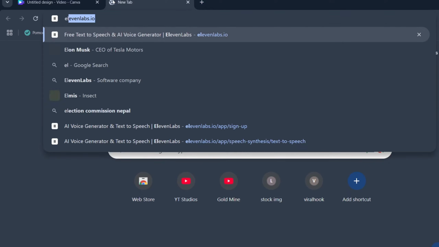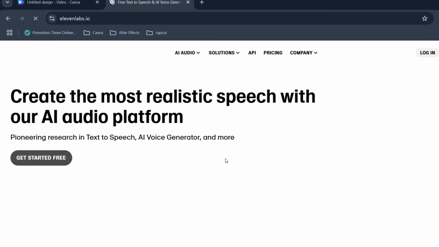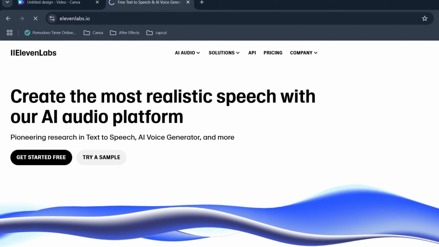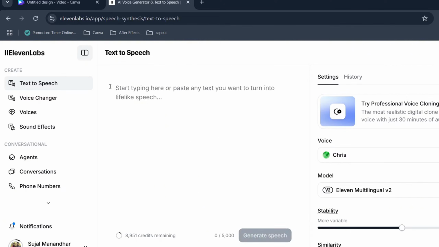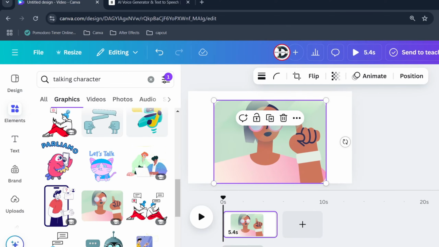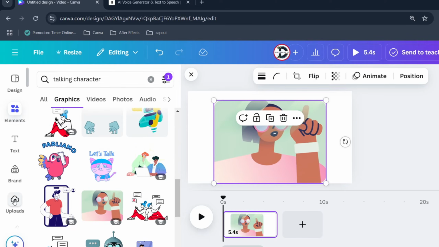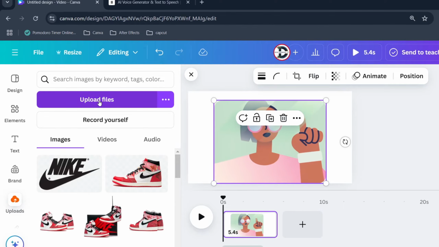Then go to a voice generator like ElevenLabs to generate your speech. After generating your speech, download the file. Come back to Canva. Upload that speech back to Canva.